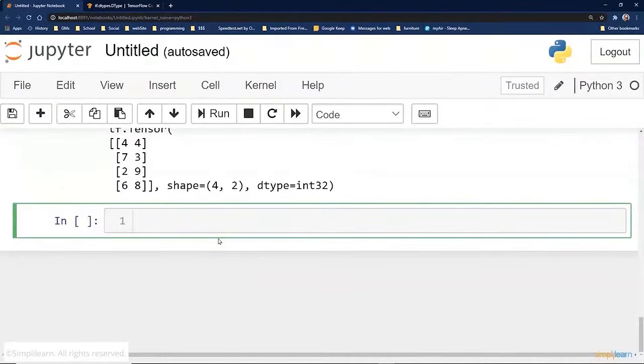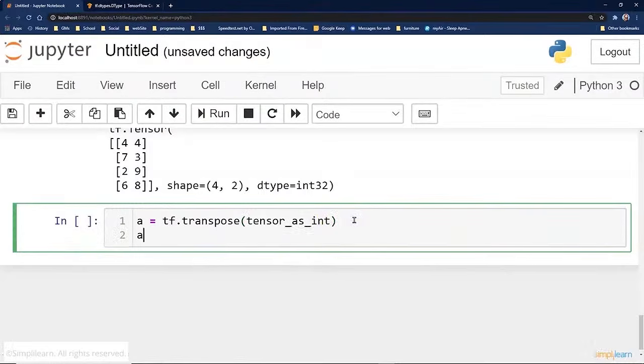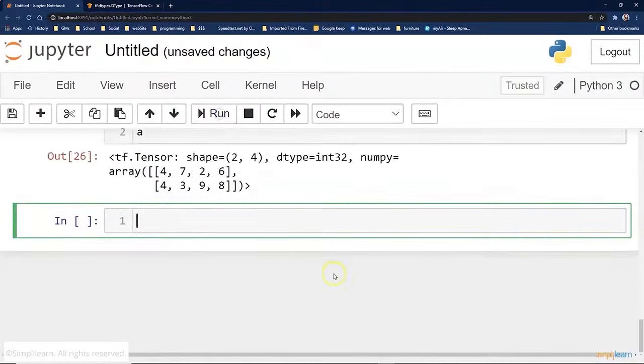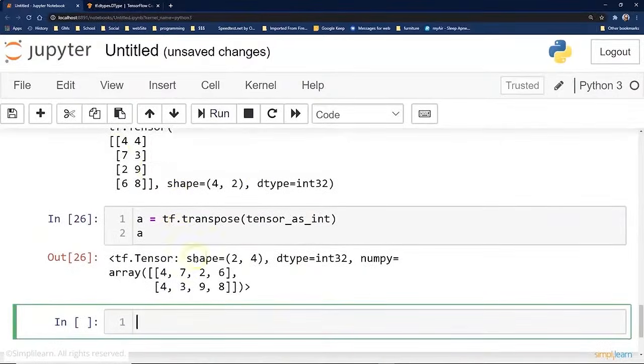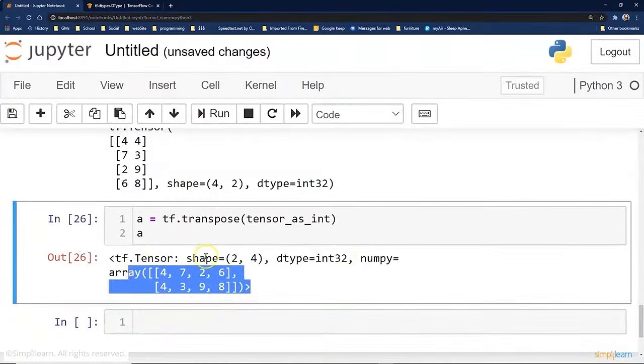And so I can do, we'll do a equals tf.transpose, and we'll do our tensor integer in there. And then if I print the a out and we run this, you'll see that's the same array, but we've flipped it so that our columns and rows are flipped. This is the same as reshaping. So when you transpose, you're just doing a reshape.